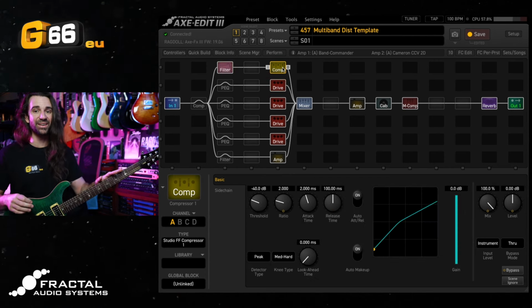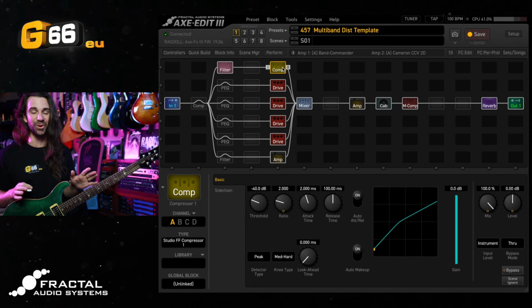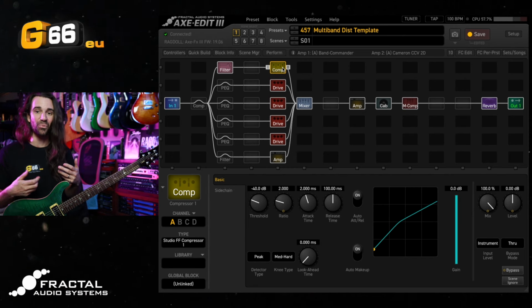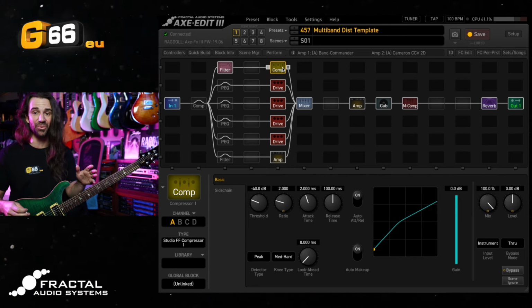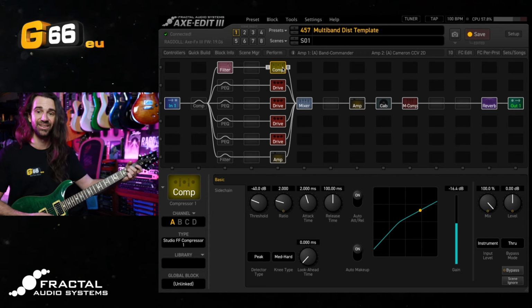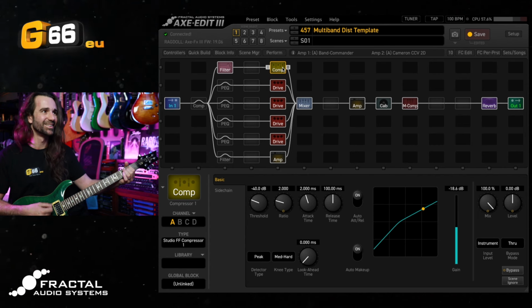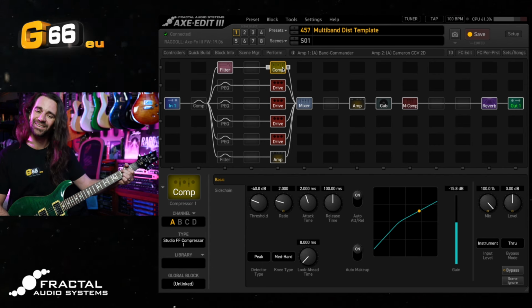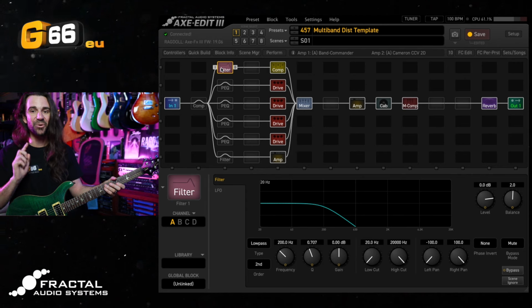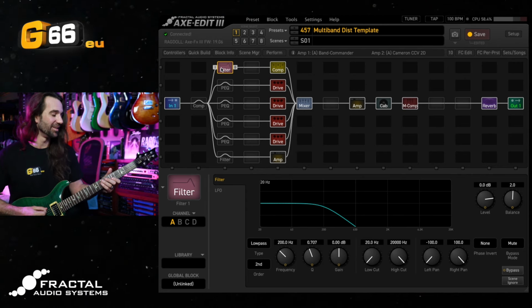Then the extreme low end, this is going to sound absolutely awful on its own, but it's essentially just adding some rumble and some kind of body to the overall tone. I'm just running this through a compressor. Next, I'll bring in each band one by one.